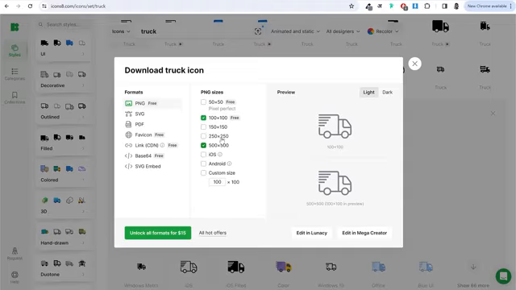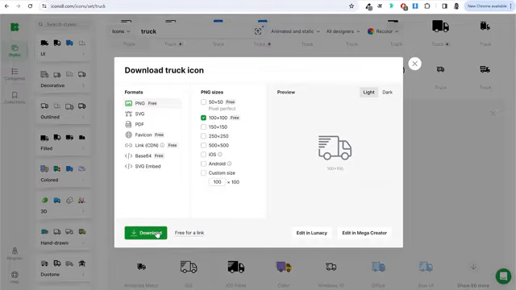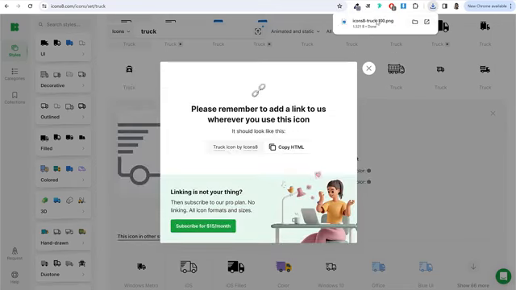Let's see, okay, so the free one is 100 by 100, so I'll select this thing and I'll click on download, and after that you will get this icon here. As you can see, you can now download this icon.